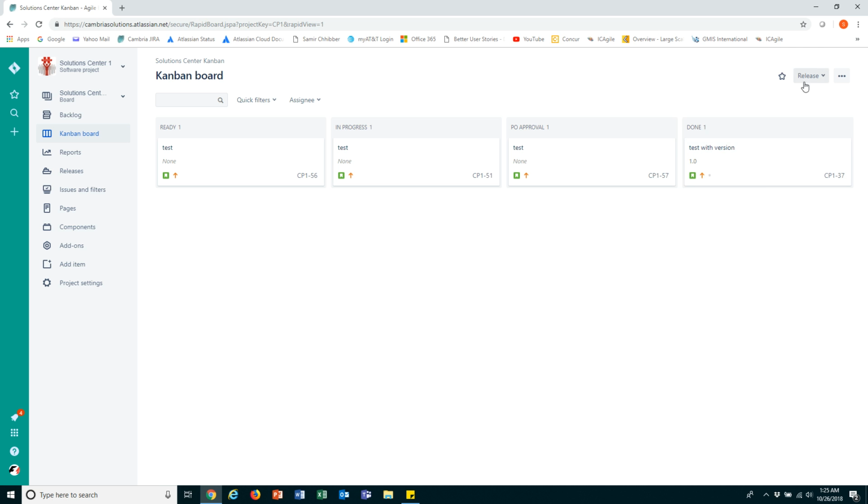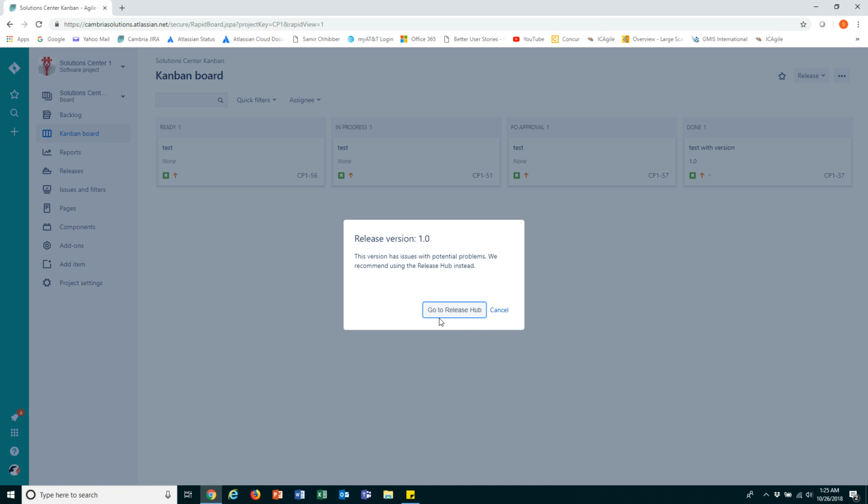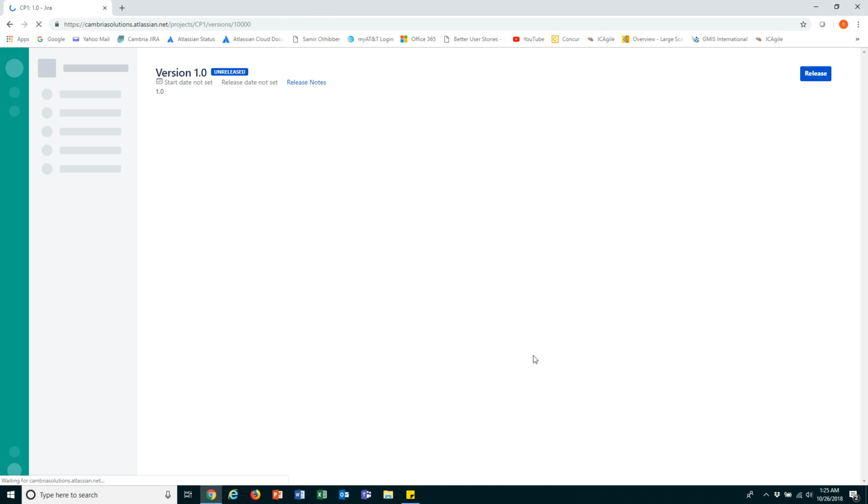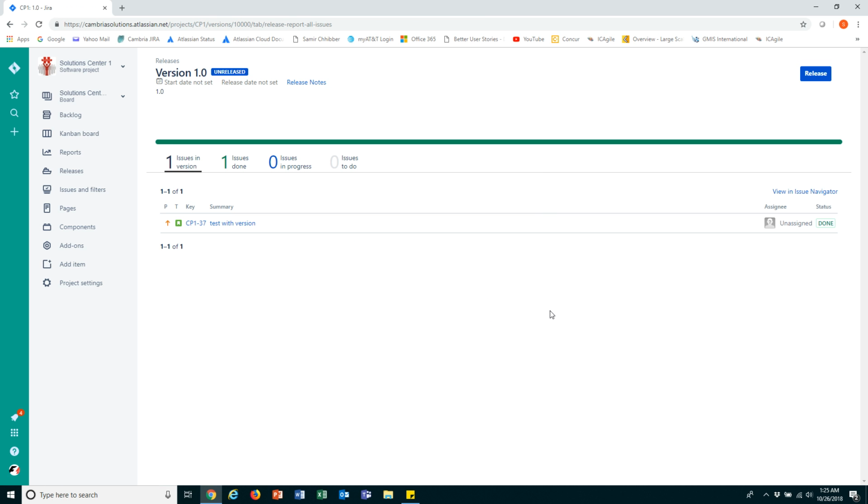If I want to get rid of that one, I come up here to releases, I hit 1.0, and I can go ahead and release it. And it brings me back to the release manager.